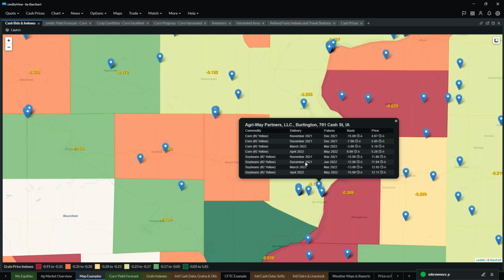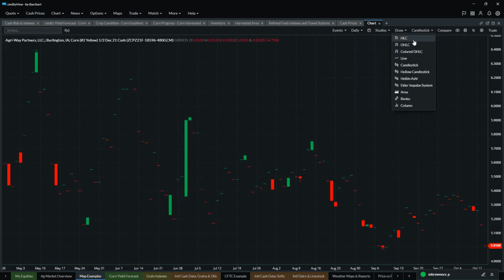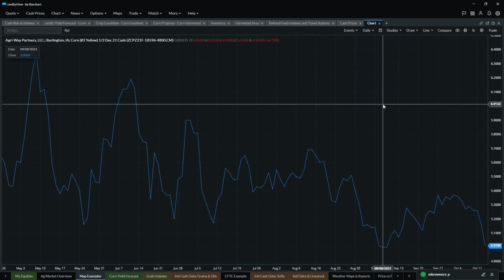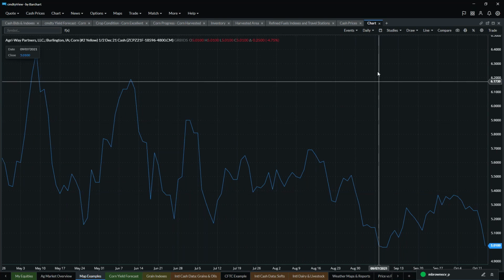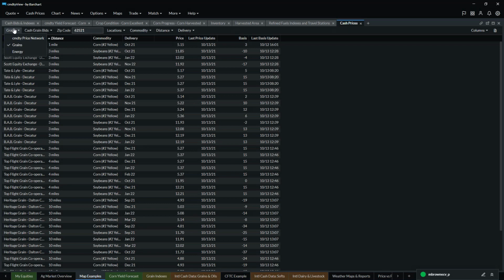I can also chart the history. If I want to see the history of, say, their December cash price, I just click on the icon under price. It looks like a chart. And there's the chart of their history. I might want to look at that on the line chart. And there's that cash price in graphical form, looking at the history.